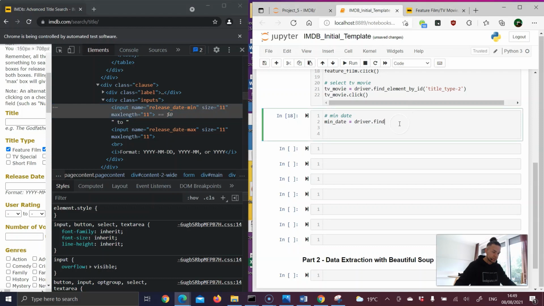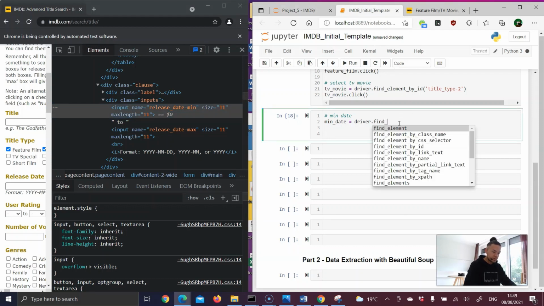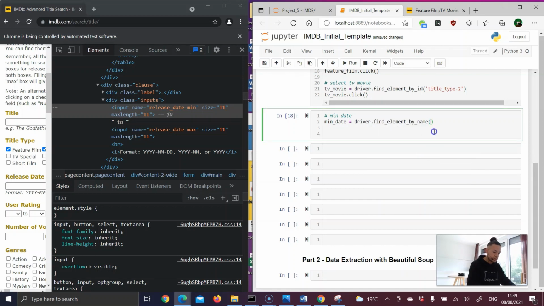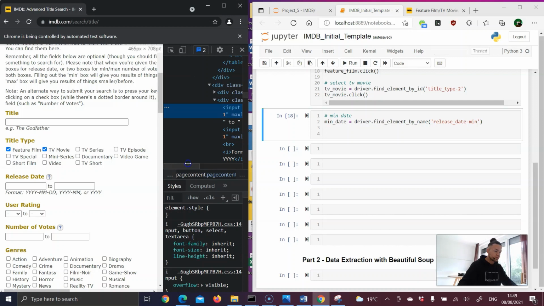This is it. Here we have the name selector. That means find element by name. Again, here we have the class name, this one, but for this we need to choose the name selector. Click on this one, and inside here we just need to provide this release date min. Copy this, paste it here, and in the next step, again, always think what would a human do.